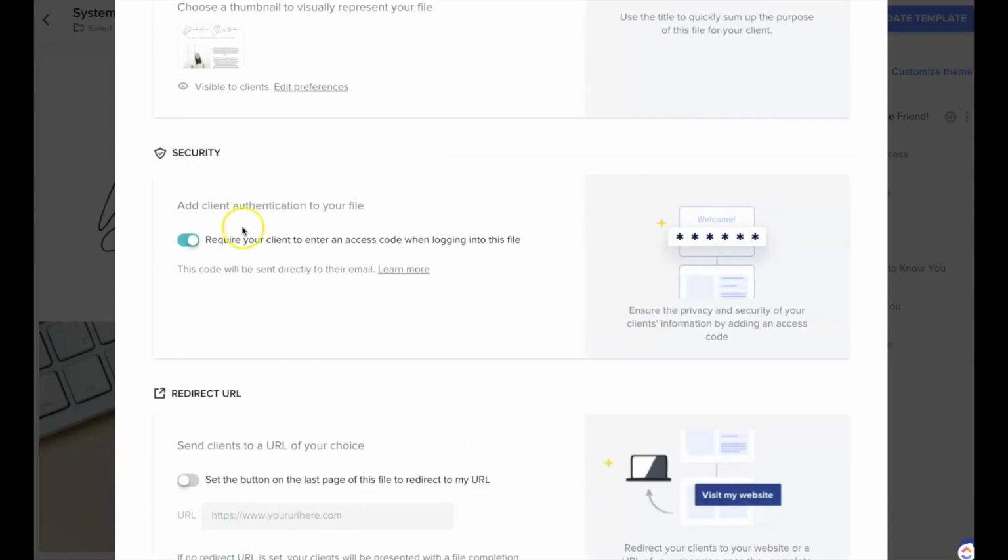The next section is determining if you want your lead or client to need to log into their client portal in order to view that SmartFile. For a SmartFile like a welcome kit, where they're not quite a client yet, and I'm still introducing them to my business, asking them questions, giving them more information, I would not be asking them to log into their client portal, but this is a personal choice.